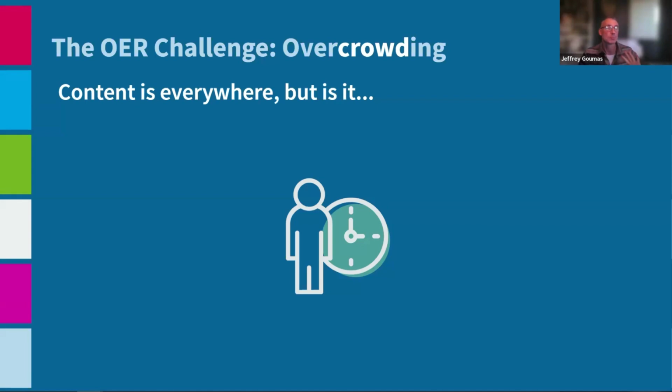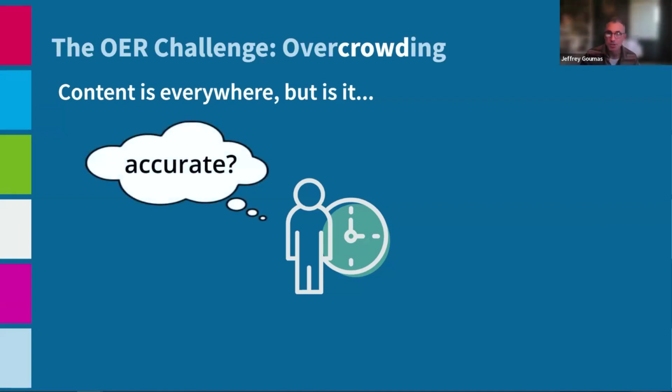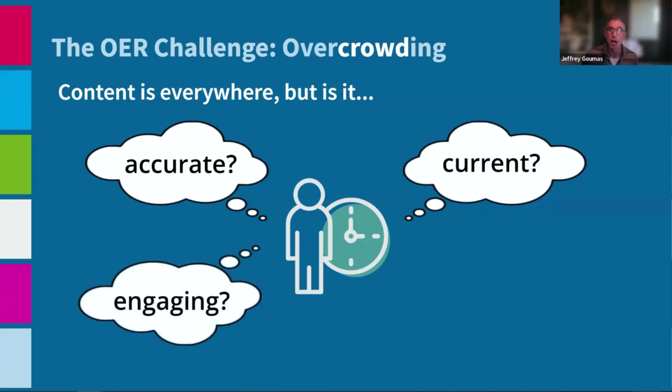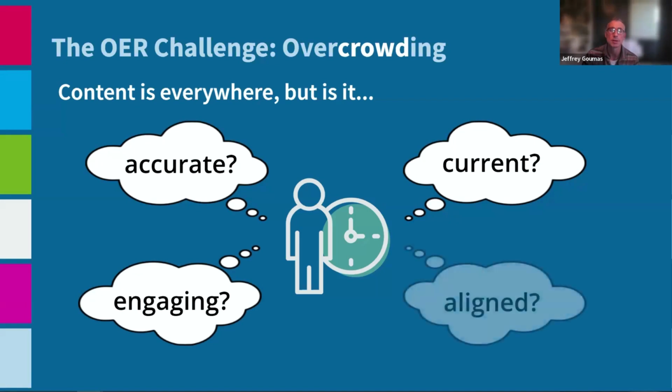And so while it's wonderful that all of these things exist out there, when you do a search for anything, you have to evaluate it. So you have to consider, is it accurate? Is the information current? If it's informational content, is it engaging for learners? Is this something that learners will actually enjoy? And is it aligned to what learners want to learn, or in the case of formal education systems, to the standards that teachers need to teach?